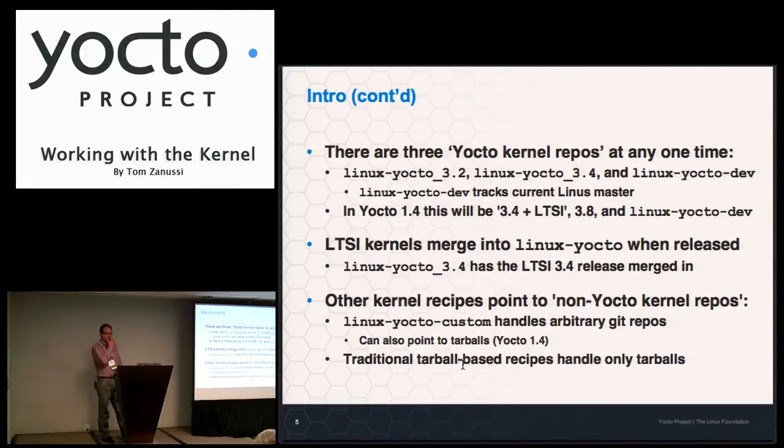But you don't have to use those. You can use any kernel that you want to, and we provide a set of recipes for doing that. Linux Yocto custom recipe: with it, you can point at any Git repo that you want to, along with the defconfig of your own, and get that kernel into your image. We also have traditional tarball-based recipes that handle only tarballs, and I'll talk about that in a minute. Starting with Yocto 1.4, you can actually point Linux Yocto custom at tarballs as well, and so you really don't need to know anything about traditional recipes if you don't want to after 1.3.